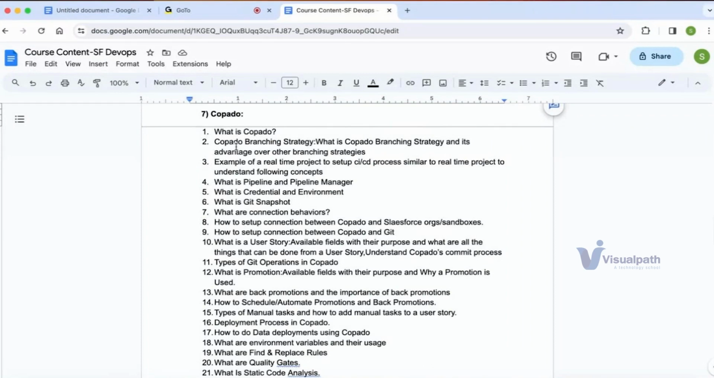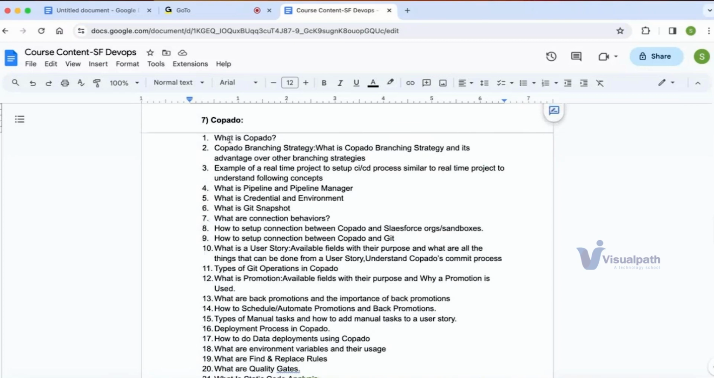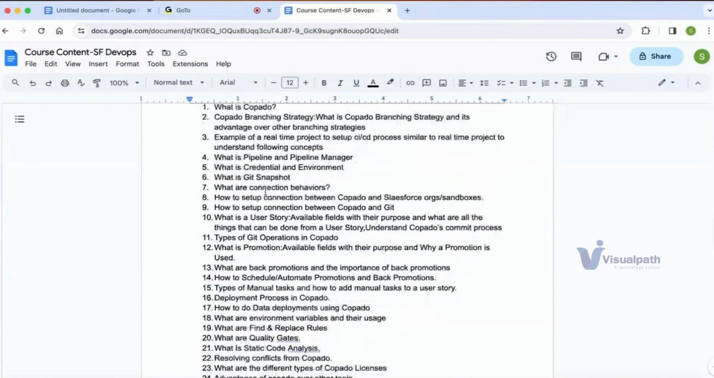We can create a trial in order to see the features of Copado. Copado offers trial accounts that can be used by learners, and even by anyone who wants to explore the features of Copado. With the help of that trial account, we can learn most of the features offered by Copado.